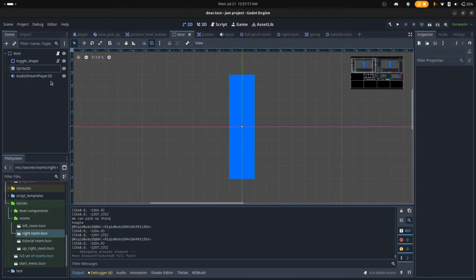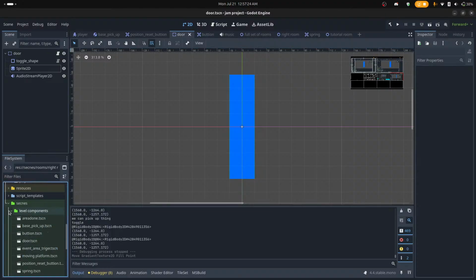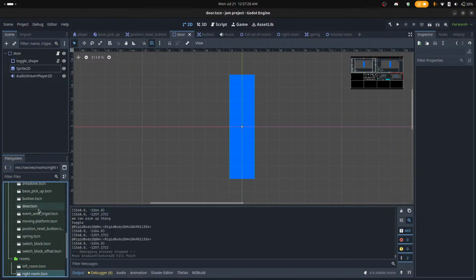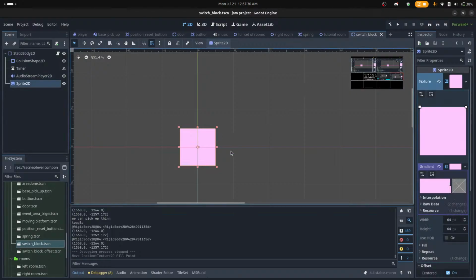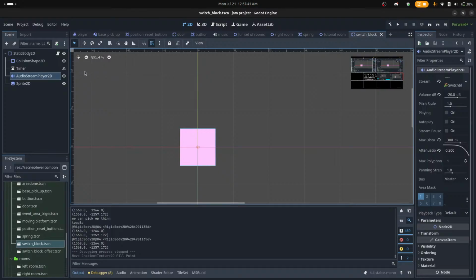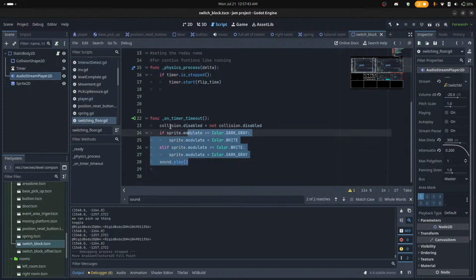And then additionally, the only other thing that has sound is part of the tile map set's switch block. So for the switch block, I was able to do both, but I decided to go with this color. Don't know why. I was running out of time and wanted it to look different. So it's got this color, and it's got another stream player. It's got essentially the same thing as the door, a little bit different order, but still.